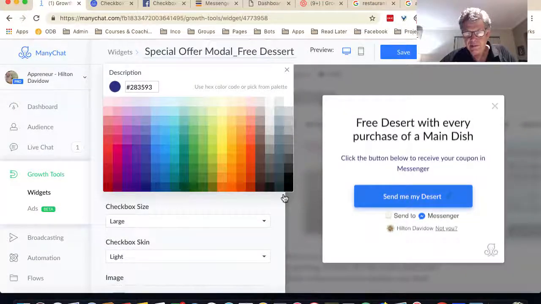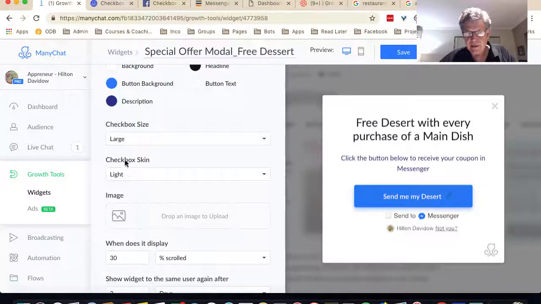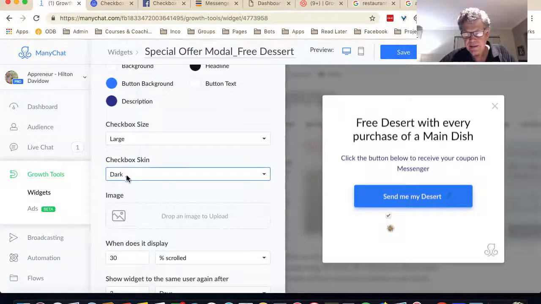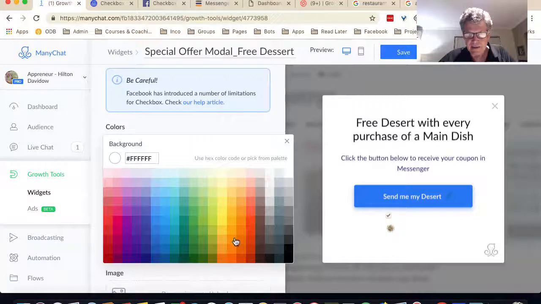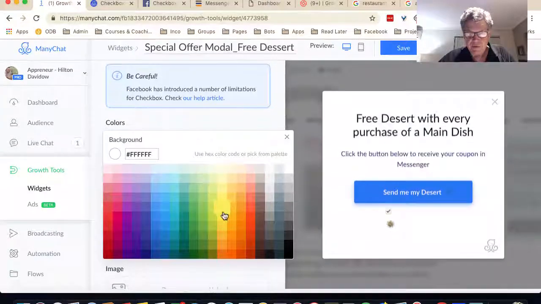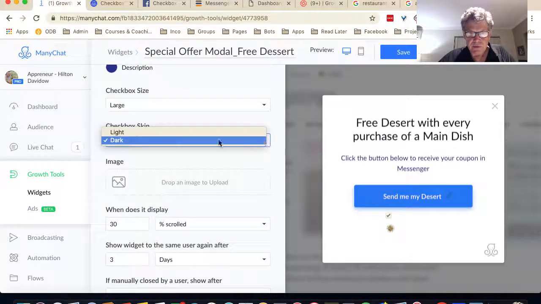Now the colors are all configurable. You can change the text color. You can change the background. You can change a checkbox size. You can change a checkbox skin. So that's that over there. If I change that to dark, this is weird because it's now light, and light on a white background, sorry. If I change this here, you'll see that it shows up. But I am going to just revert this all back and change this back to dark.